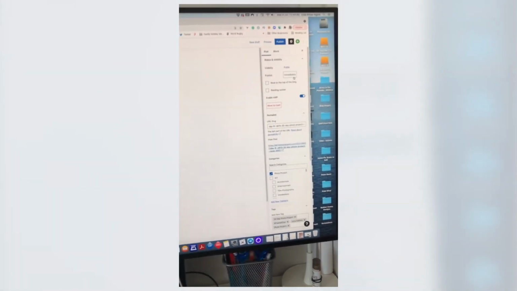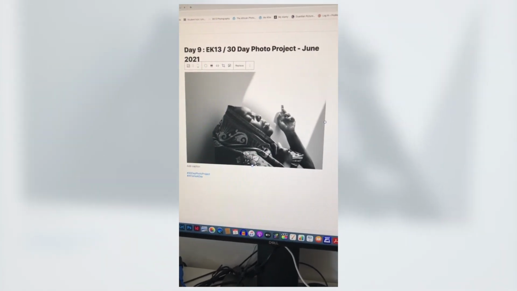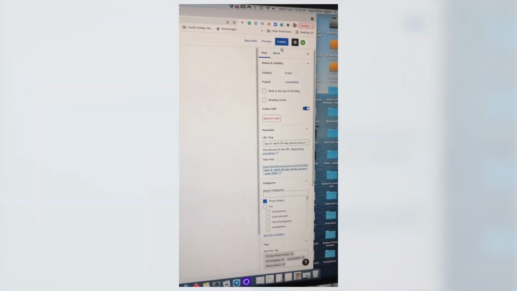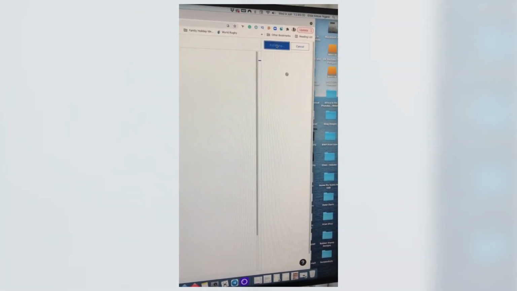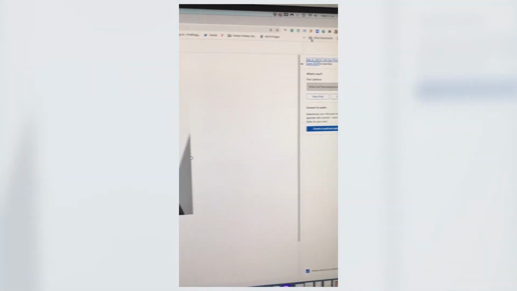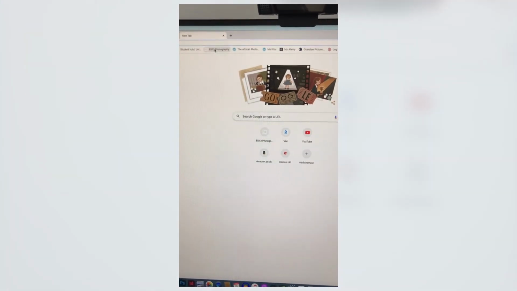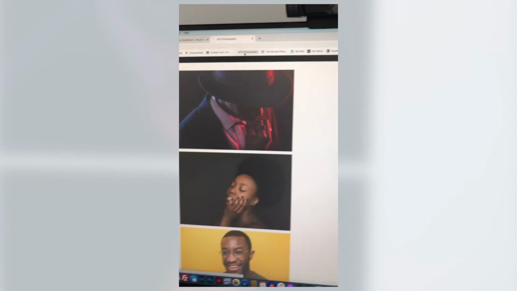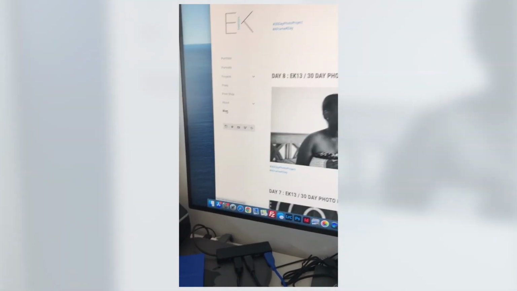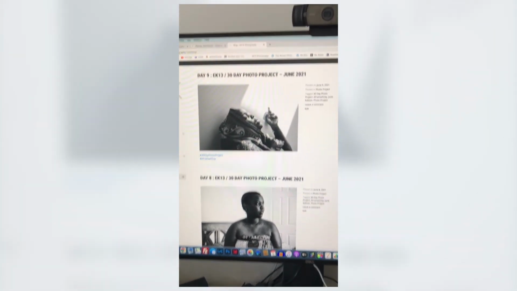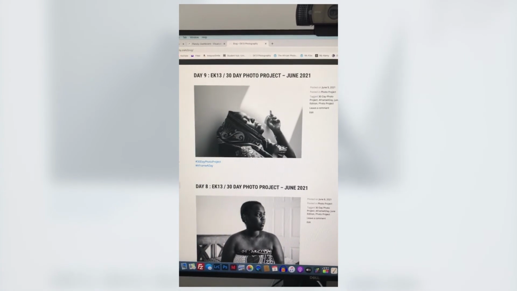So this is me showing you my process of doing the 30-day photo project. Today is day 9. So I'm just going to quickly click publish, and I'm publishing there. If I open a new tab, I always have a shortcut for my blog there. So I'll click my website again and click my blog, which is right there. And as you can see, the photo has gone onto my website right there.